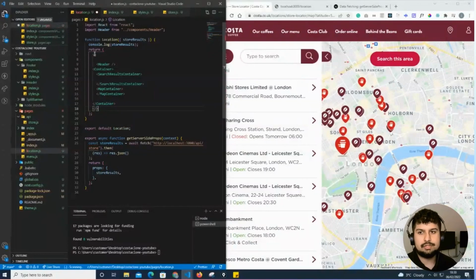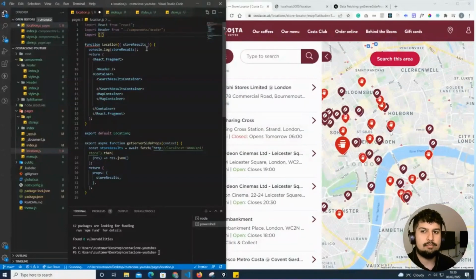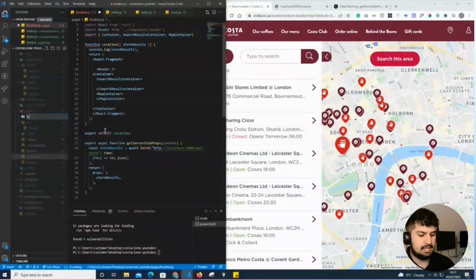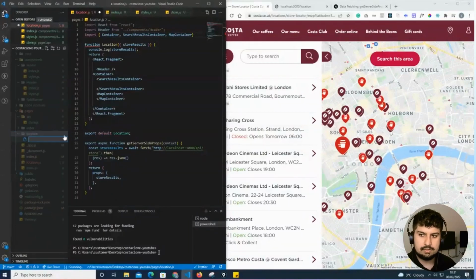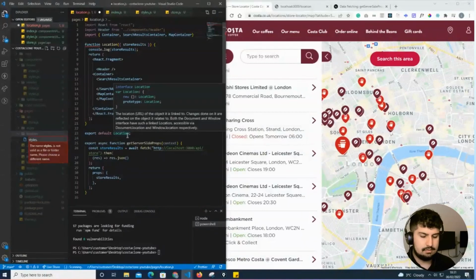This is essentially a shorthand method of typing React.Fragment like so. If I now import these containers from the styles and the map container as well, I also need to create the folder for that. So within my pages, similar to the index folder, I'm just going to create a new folder and call that location. And within the location, I'm going to create a styles.js file.